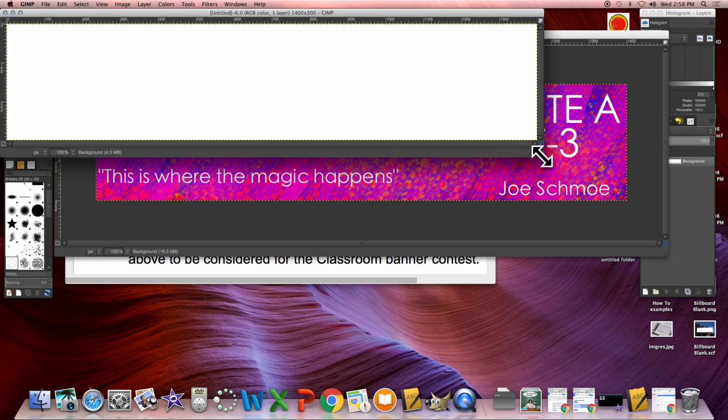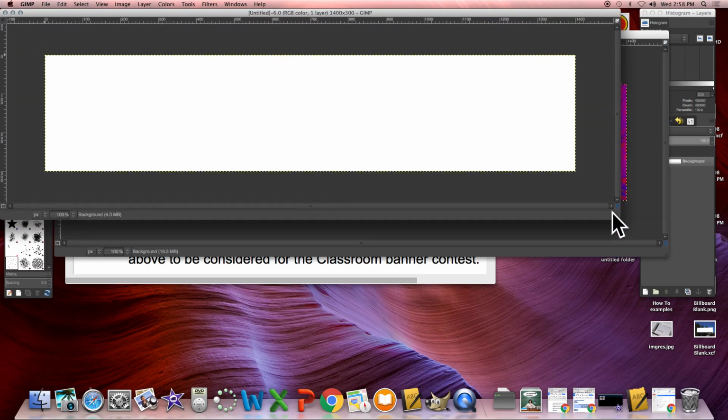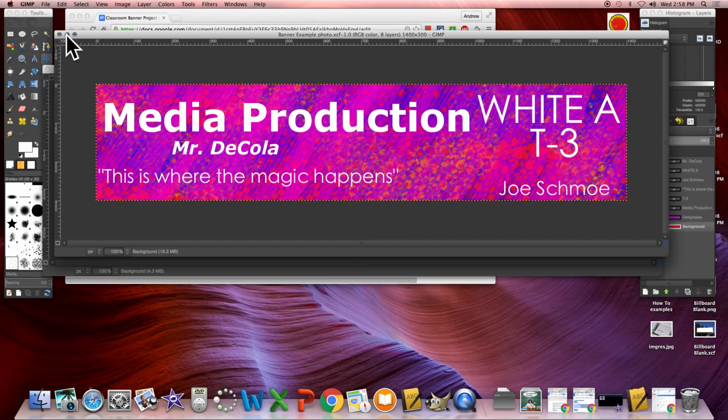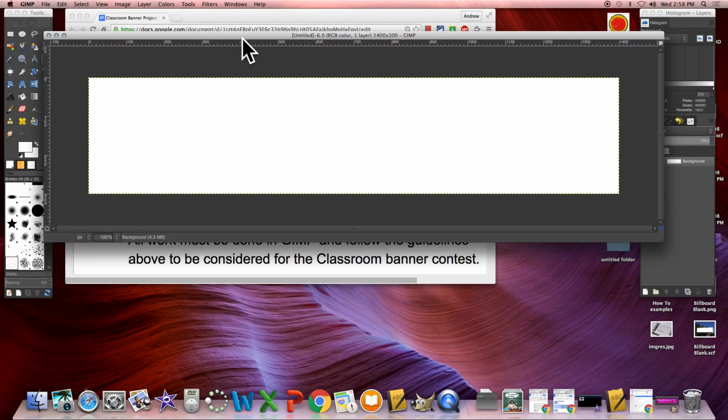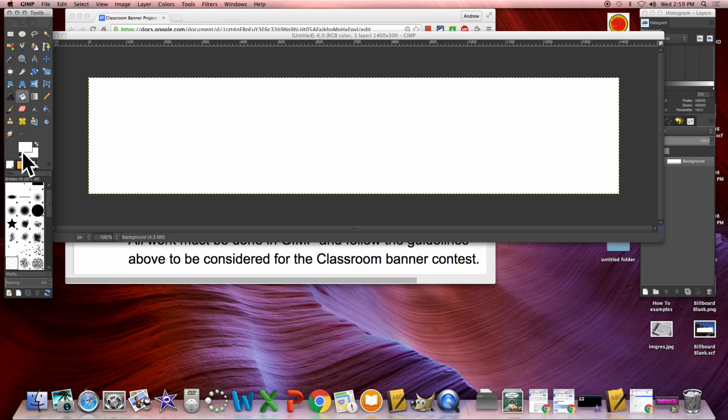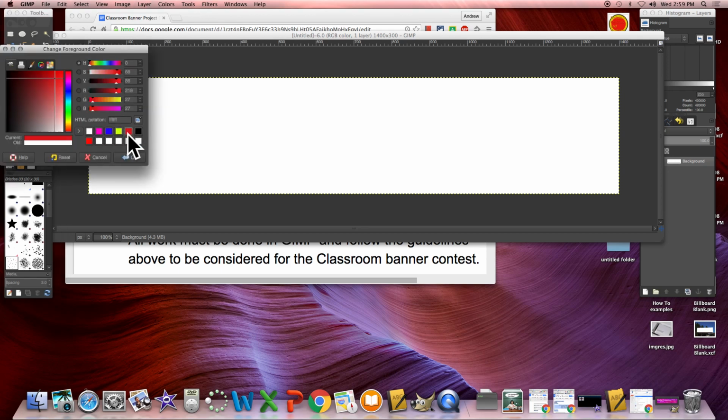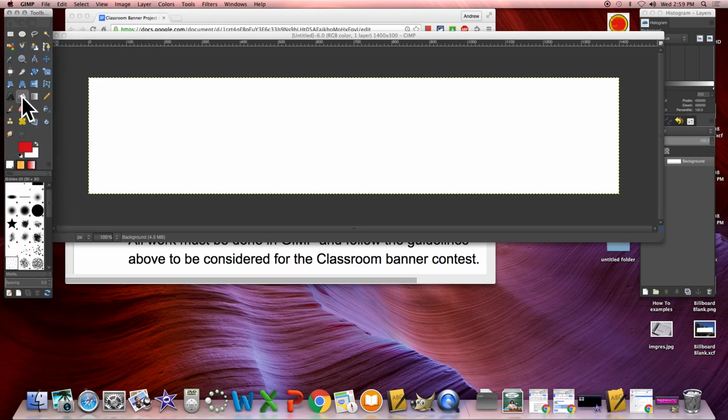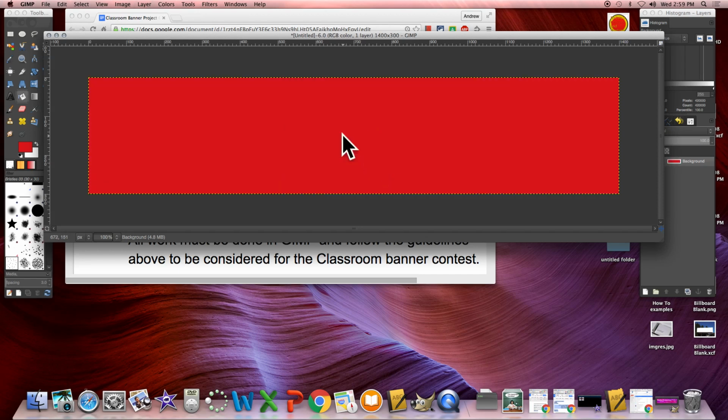Oh, hot dog, look at that. I always like to make my canvas window bigger so that way I can see the edges. At this point, I can downsize this guy right here. Okay, so to begin, I like to very simply fill in the background using the paint bucket tool.